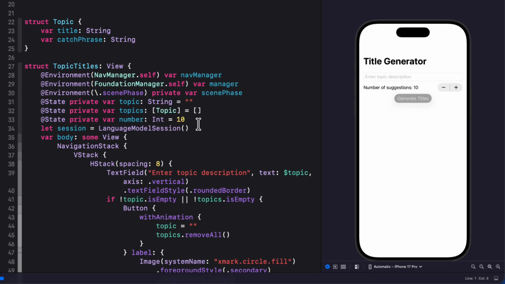In this topic titles view, I have a text field and a stepper that's going to allow me to enter a topic description and a number and have foundation models generate that number of topic titles and subtitles or taglines for each of the different topics. Well, this could be used for a number of different things, as you will see. So there's currently a topic struct that has those two properties, title and catchphrase, both strings. And I already have an empty array of these as a state variable called topics.